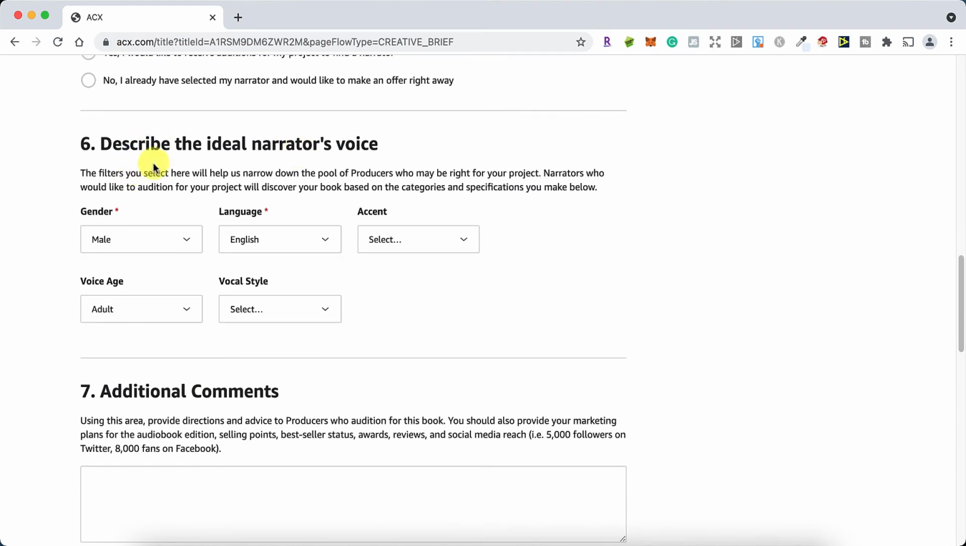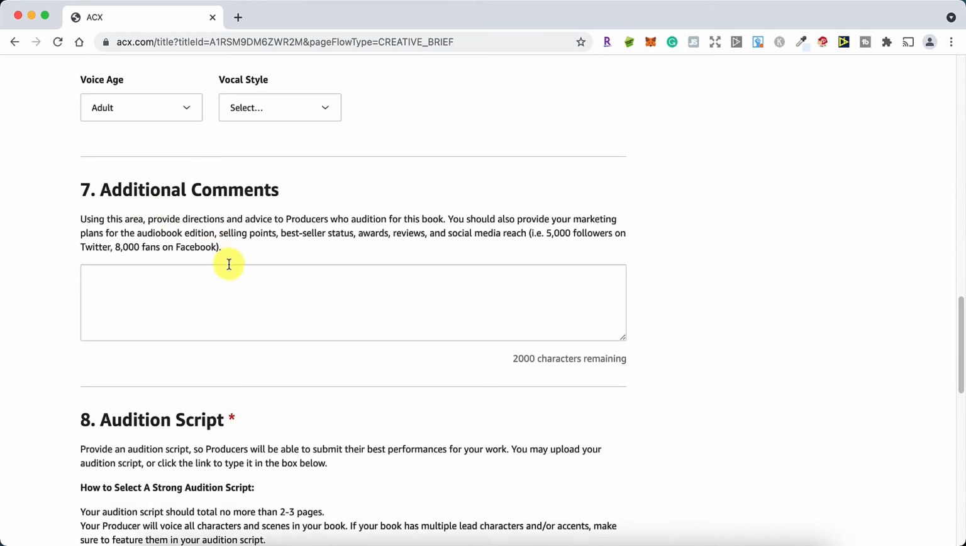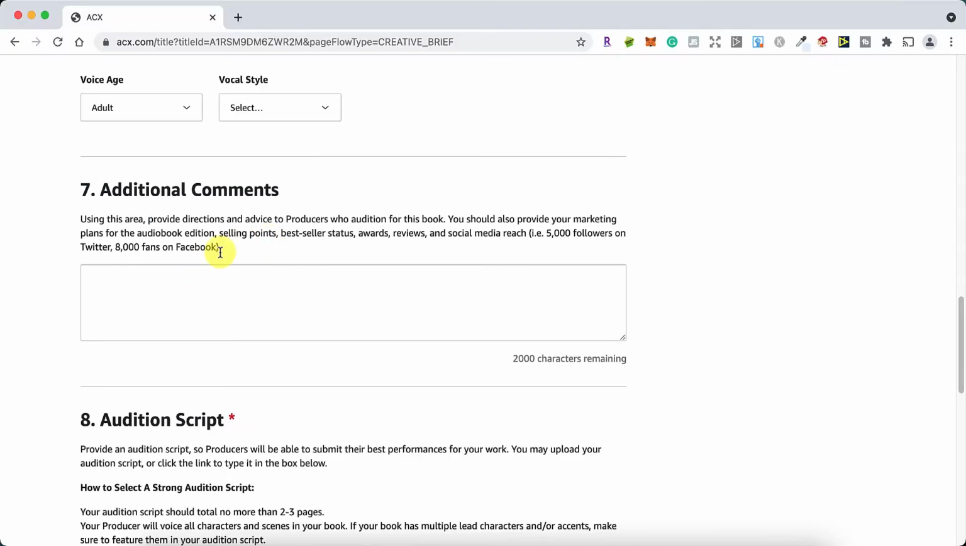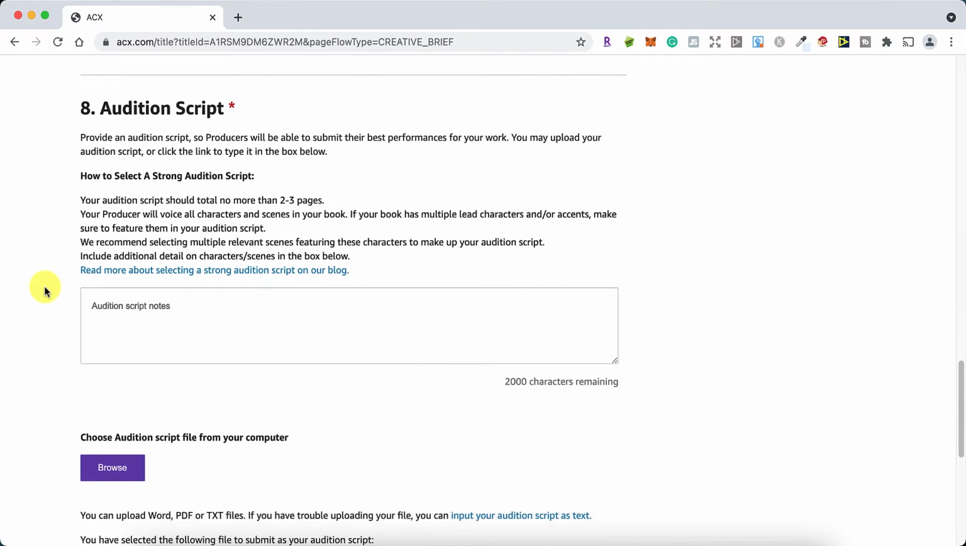Followed by the description of the narrator you're looking for, okay? And then any comments you want to include for the producers. So like me, I'm not a bestseller, I wish I was. But maybe you want to include things like, maybe you've got book awards, all right? Maybe you've got a social media following of, in this case, they've said 5,000 Twitter, 8,000 Facebook. So you want to kind of give some information if you want. I didn't. What I did instead was I just mentioned that this will be a series of books.